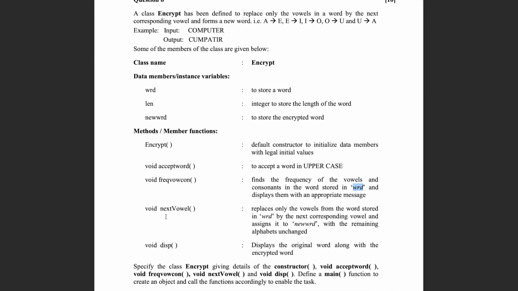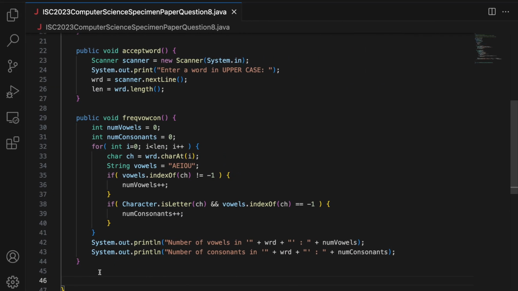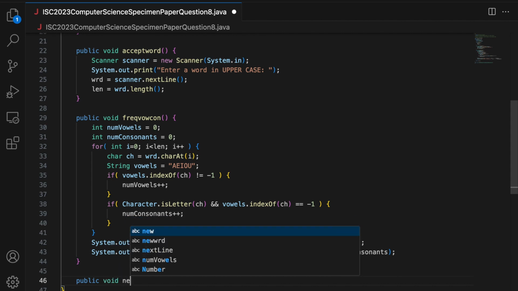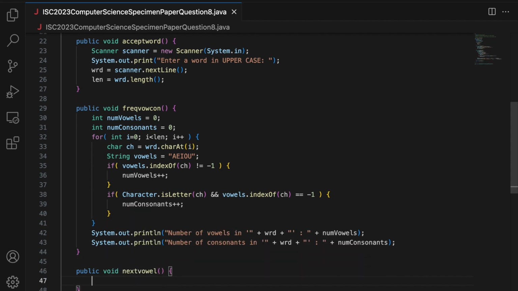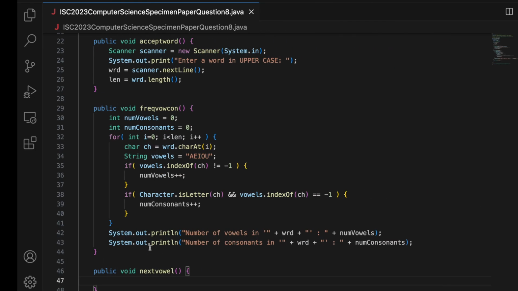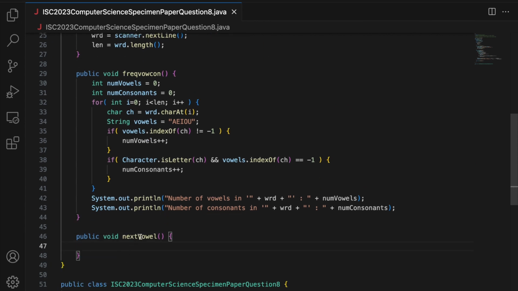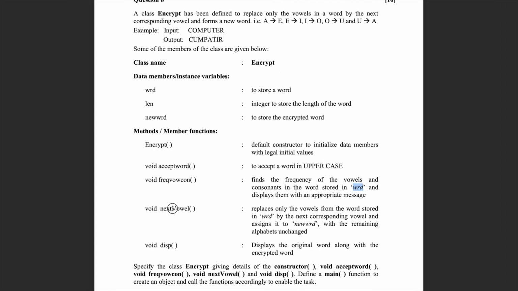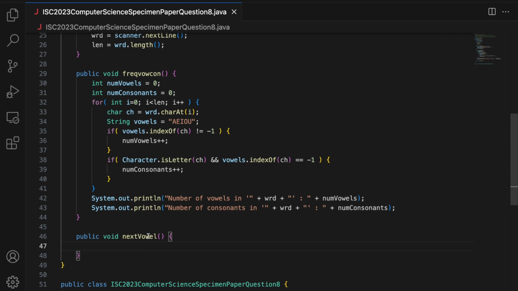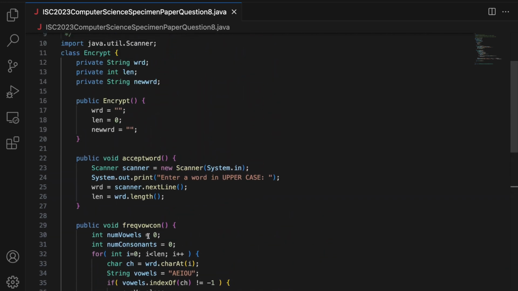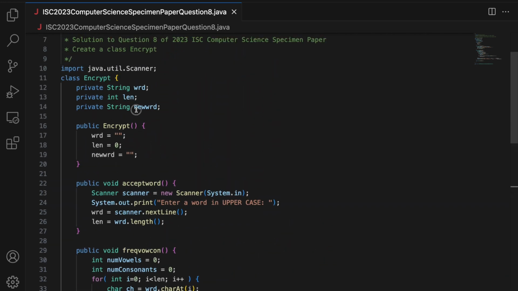Moving on, I have to complete this void nextVowel. So public, because this is a member method, void nextVowel. In this case, this V is uppercase, so you have to be careful when you name the methods. Make it exactly the same as mentioned in the question. Replace the vowels from the word stored in word by the next corresponding vowel and assign to new word with the remaining alphabets unchanged. So basically, you have to change all the vowels from word to the next vowel and store in new word.